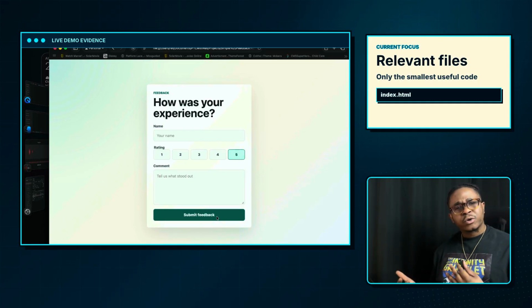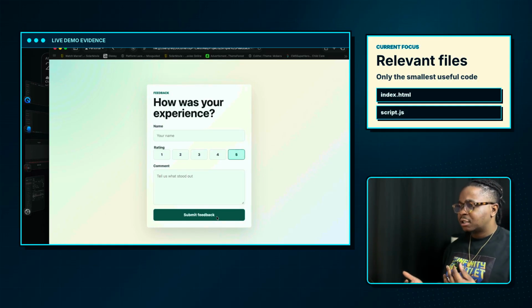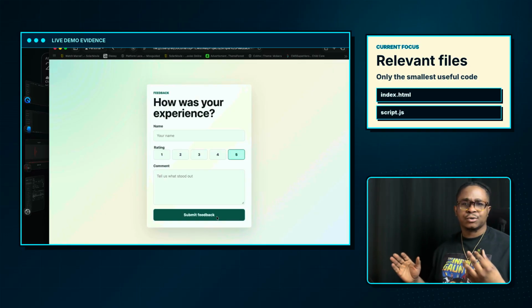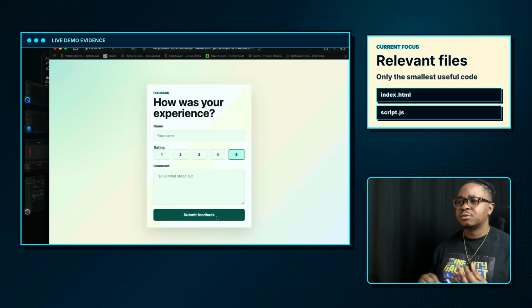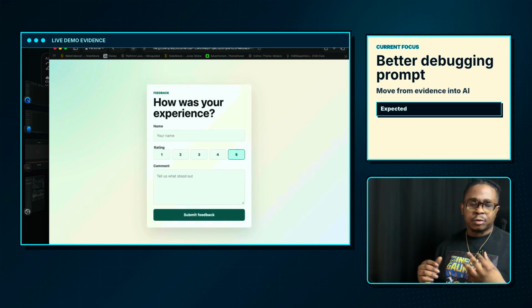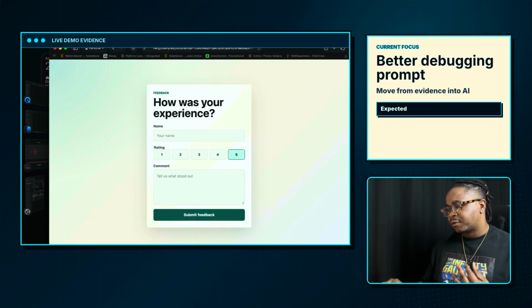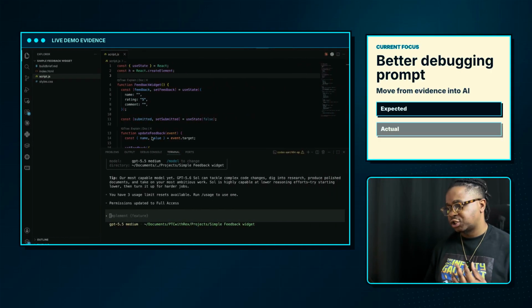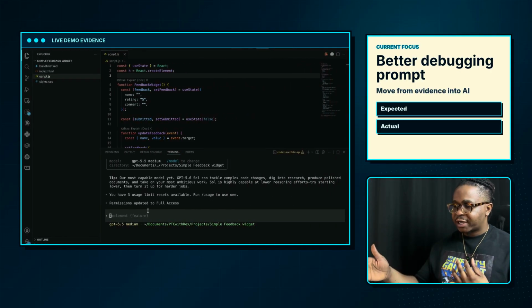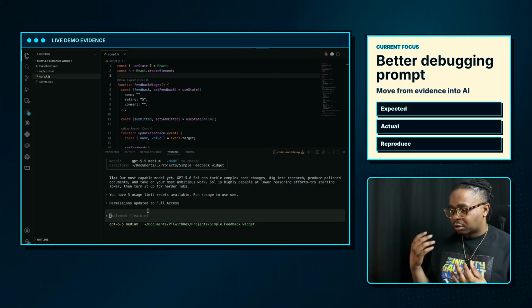If there is a console error, simply copy it. If there is no console error, that is okay. The behavior itself is still useful as evidence. Now, I'm going to give AI a better debugging prompt. And let's head over to VS Code to debug this issue right now. On VS Code, you can see I have the app already open, and we're going to debug it right now.